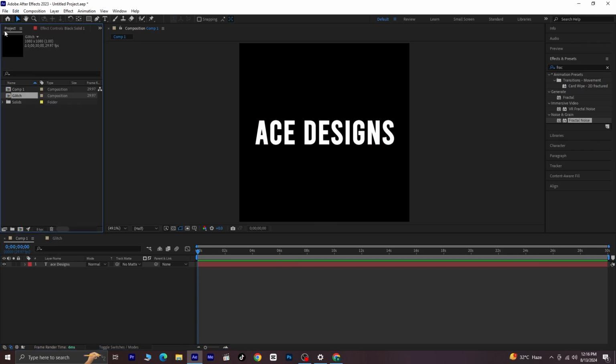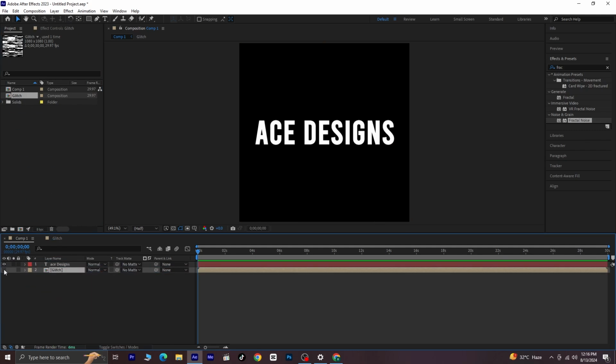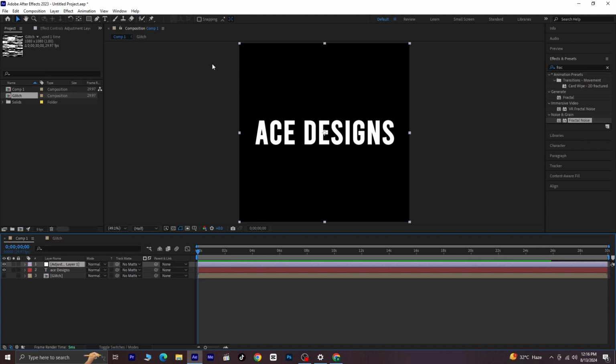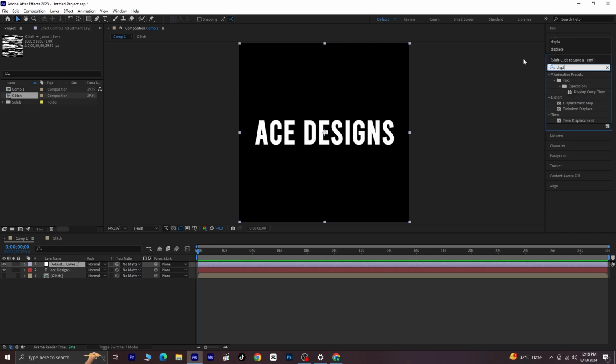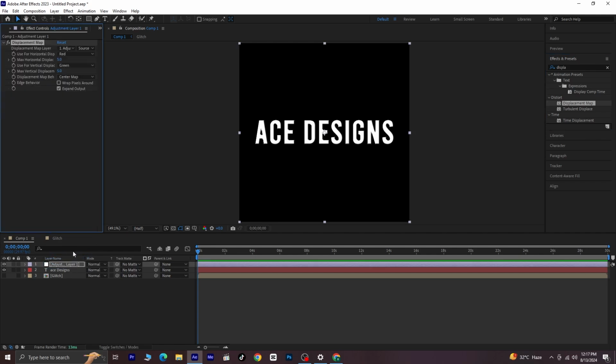In the Project panel, drag and drop the glitch composition below the Ace Designs layer and turn off its visibility. Now, create a new adjustment layer by going to Layer, New, Adjustment Layer. In the Effects and Presets panel, search for Displacement Map and apply it to the adjustment layer. Set the displacement map layer to glitch.